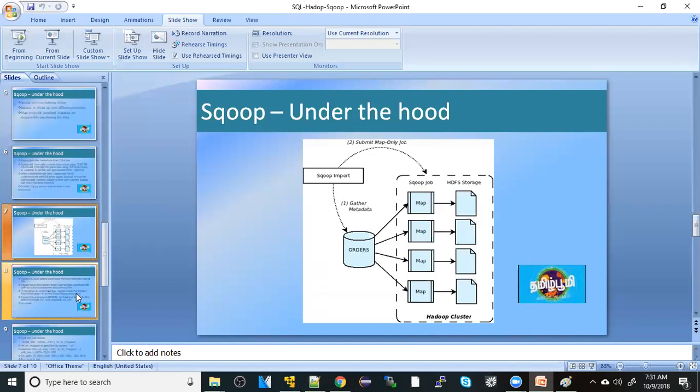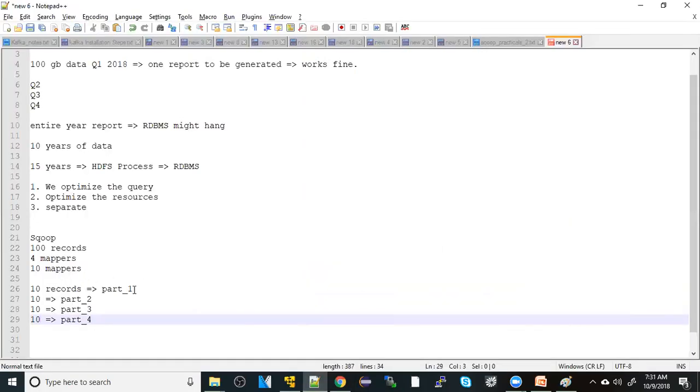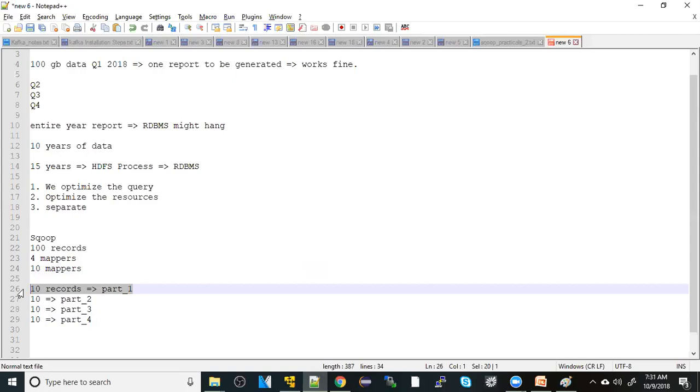Does one mapper correspond to one data node? No, that's not right. Forget about data nodes; that is not coming into the picture here. Each mapper generates one HDFS file.